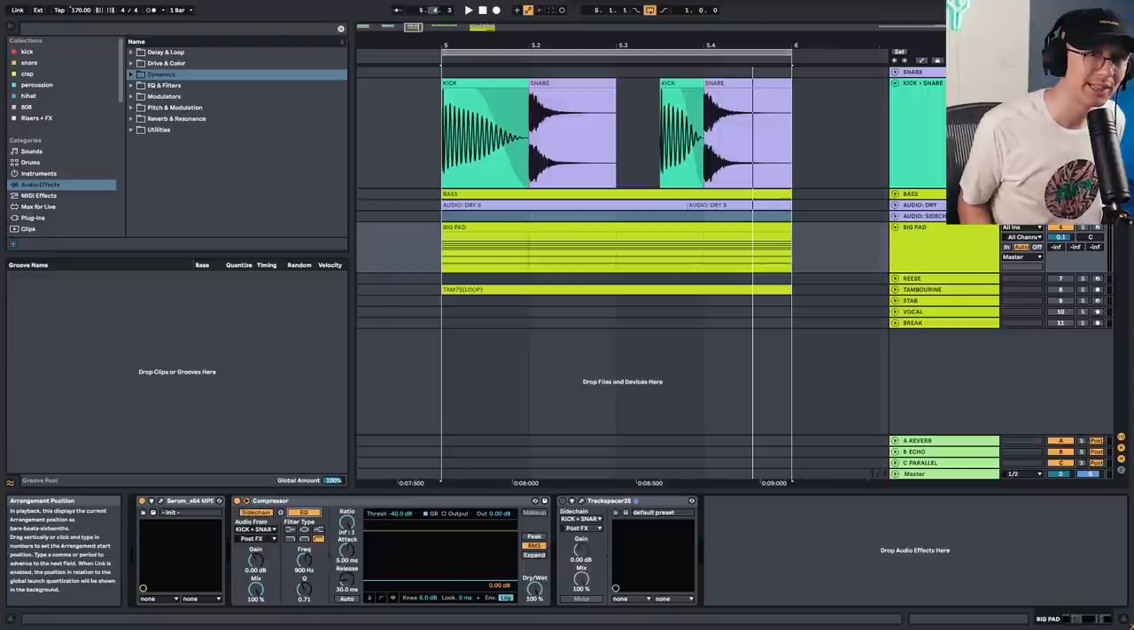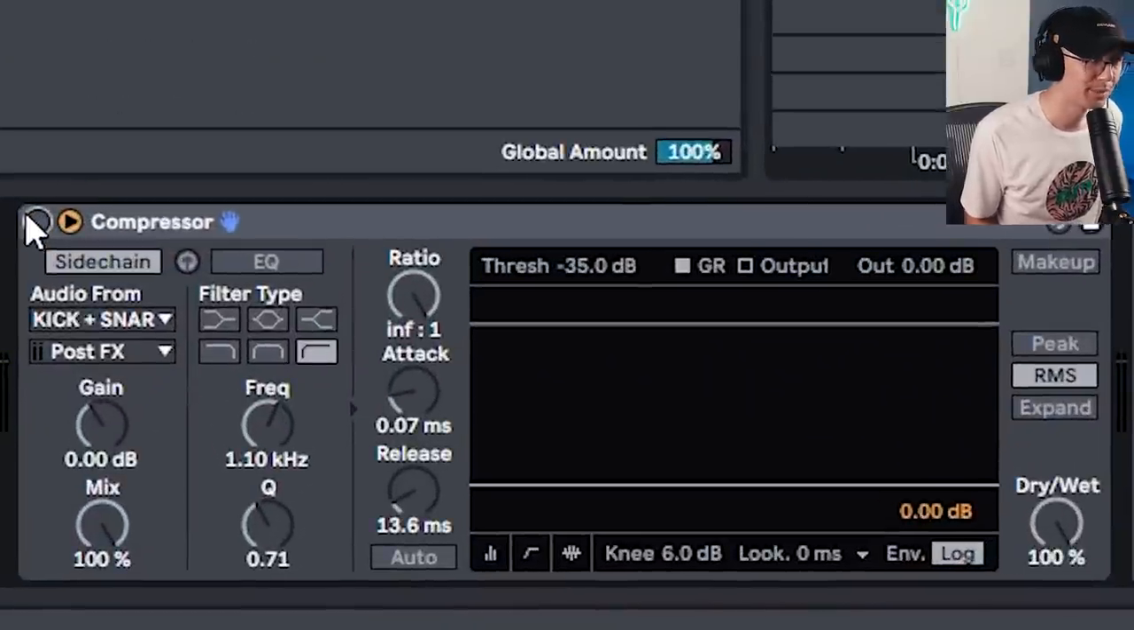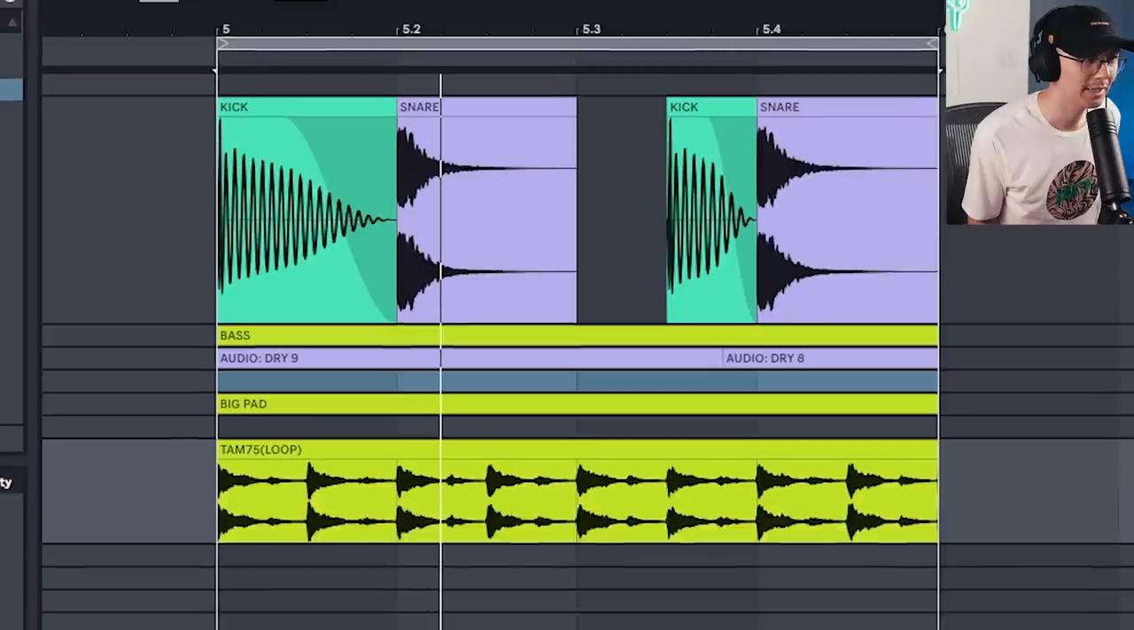All right, so we're moving on to level 3, which is advanced sidechaining and ducking techniques. Here's another really useful technique for sidechaining. You might have a top-end percussion loop, and you may want to duck it every time the kick and snare hits. So here.